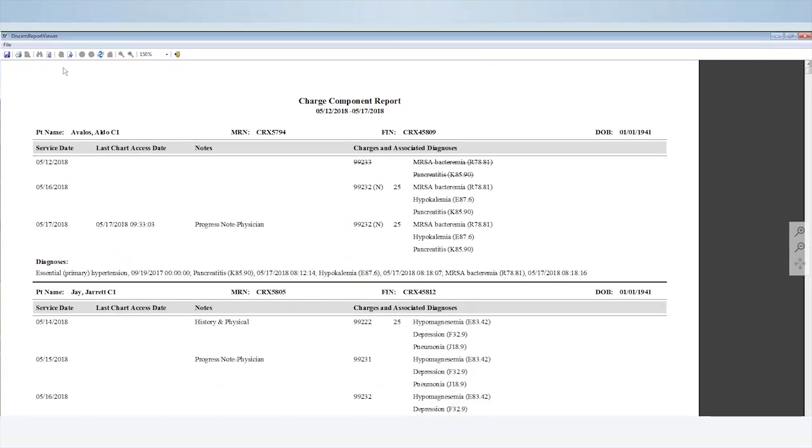This concludes the basic features of our provider charges component for enhanced dynamic documentation.